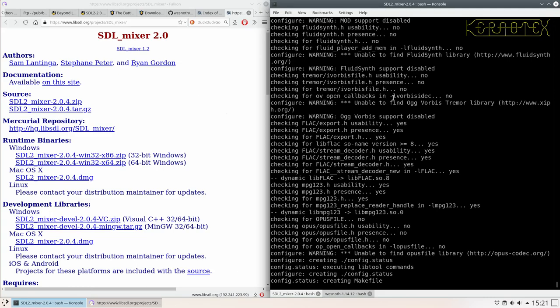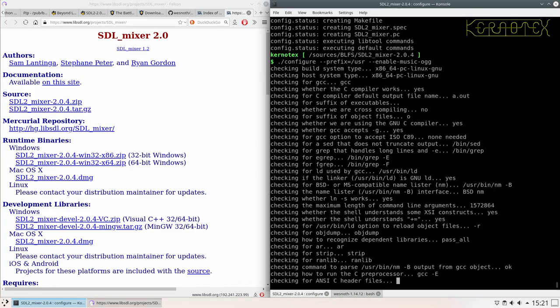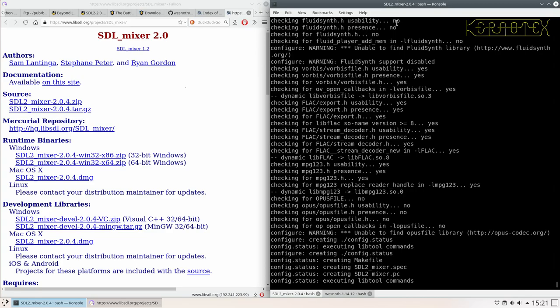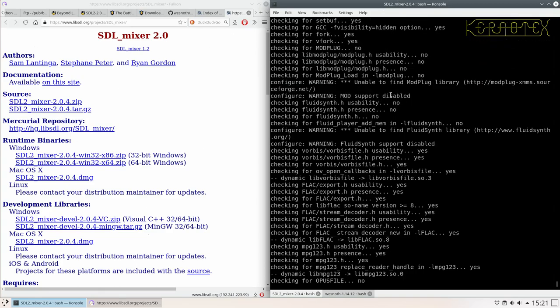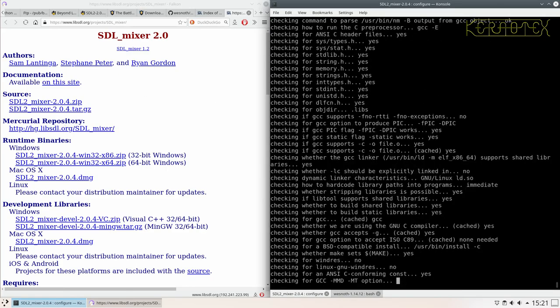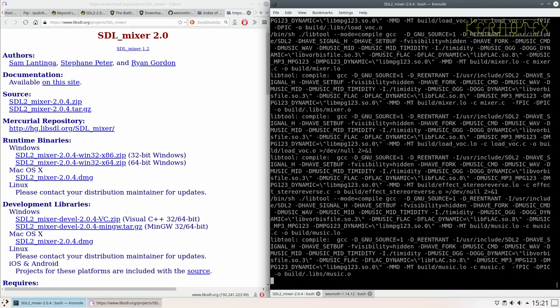All right, I couldn't find the Ogg Vorbis library. Okay, so let's just try Ogg. Yeah, that's how it was before without the switch. So I think just the default is going to be fine for us. So let's build it.